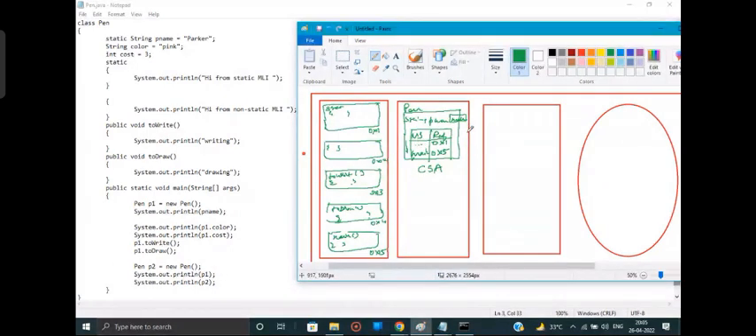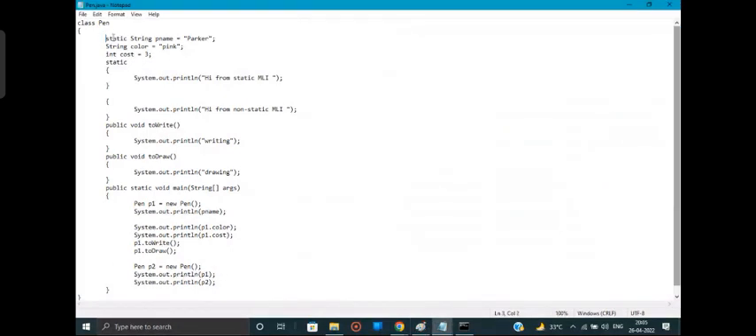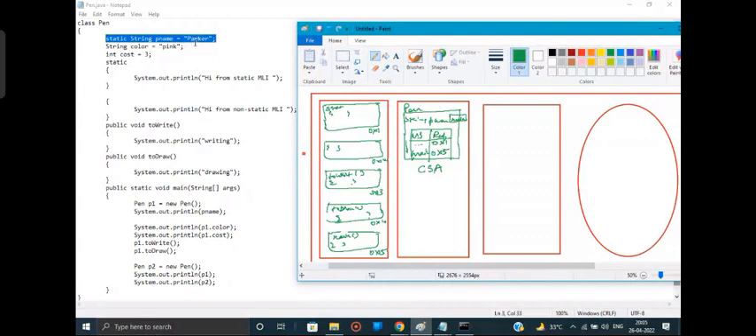So what is the first one? There is a single line static initializer, so that will get executed. Whatever value is assigned over there will get updated. So Parker will come over here. Now what next? There is one static multi-line initializer. How will this execute? Sir, it will create a frame in the stack area.